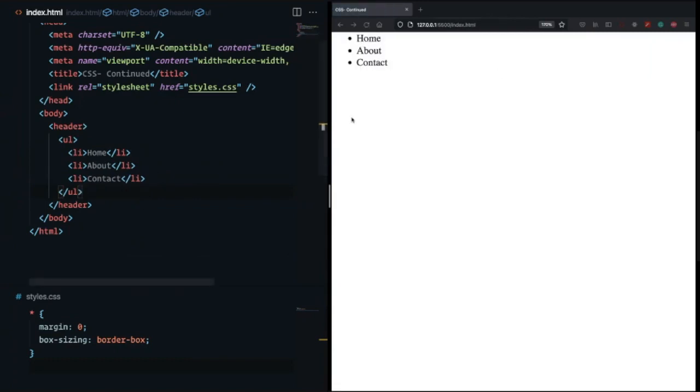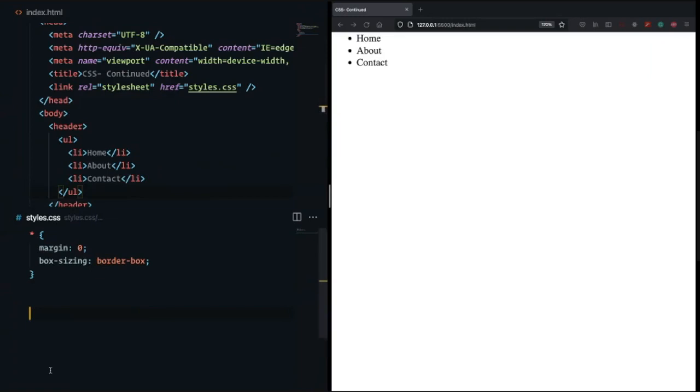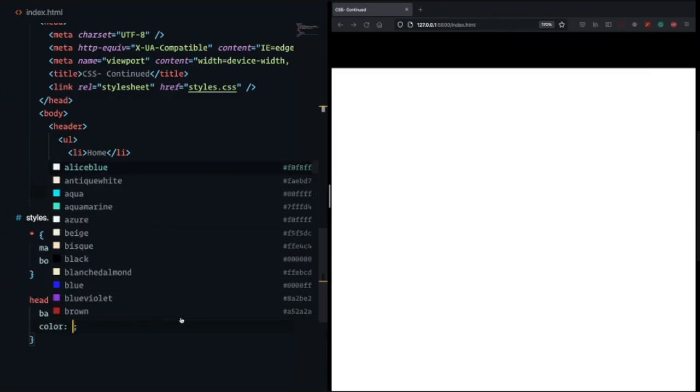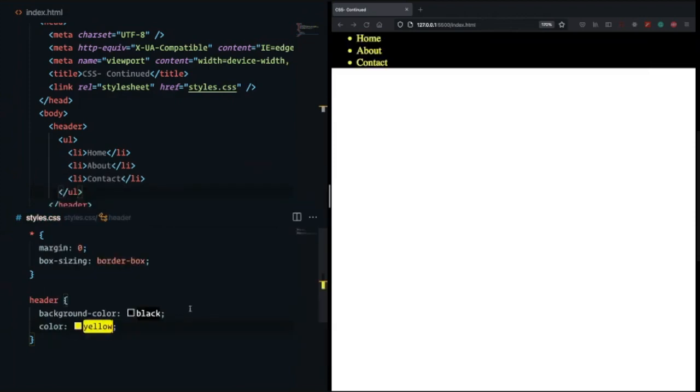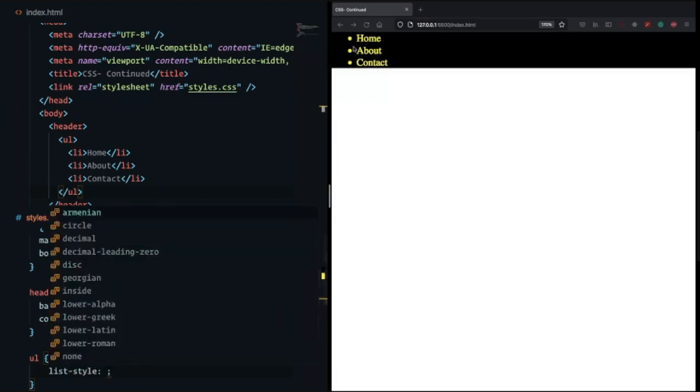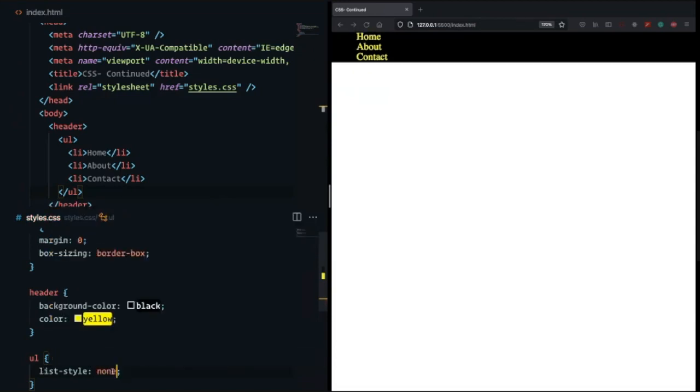Now I'm getting this, but I want to make this look like a navigation bar. I'll not apply any class since we have only one header here. Header will be only once, so I'll just use this header. I'll give background color as black. It's completely black, and the text is also black, so I will say color as yellow so the text turns yellow. Now within header I have ul. I'll say list-style none, because I want to remove these dots. See here, it's gone.